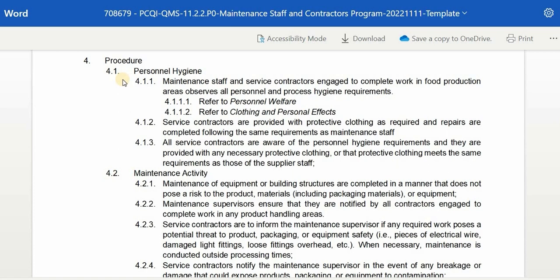Maintenance staff and service contractors engaged to complete work in food production areas oversees all personal and process hygiene requirements. And you may refer to the personal welfare. Next, you may also refer to the clothing and personal effects. Service contractors are provided with protective clothing as required and repairs are completed following the same requirements as maintenance staff.